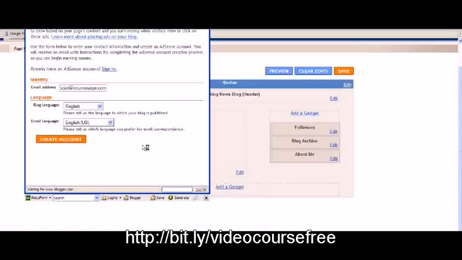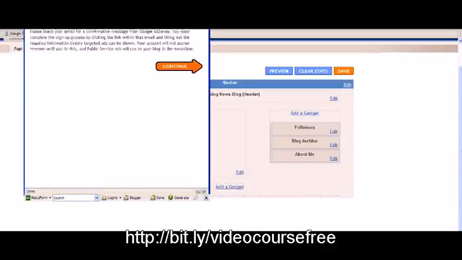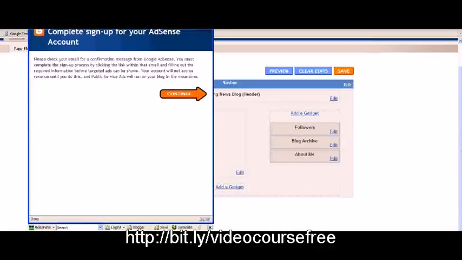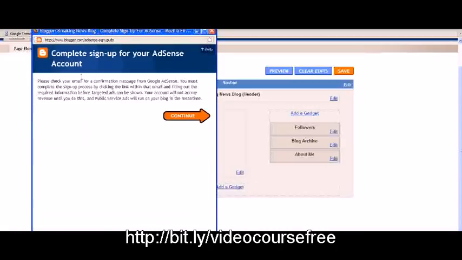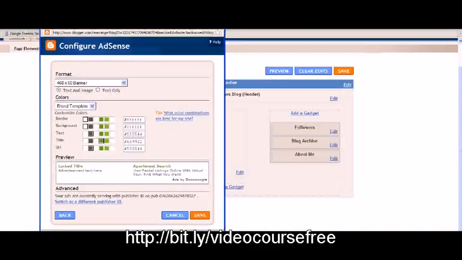Then wait just a little bit after you click on Create Account. You're going to get a confirmation from Google AdSense to sign up for your account, and you'll want to go through that process. Since I already have an AdSense account, I am not going to show you how to do that, but it's a very automated process. It works very quickly, and it's simple to do.